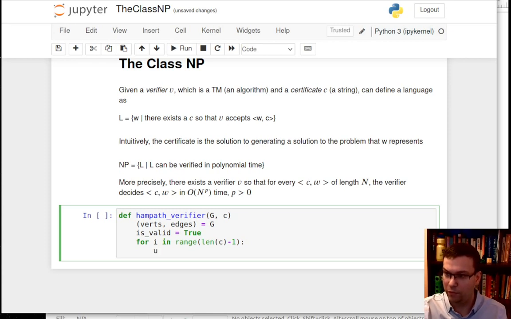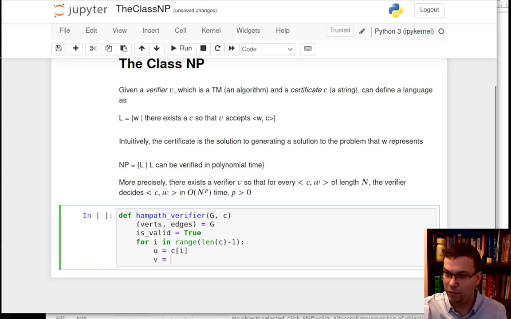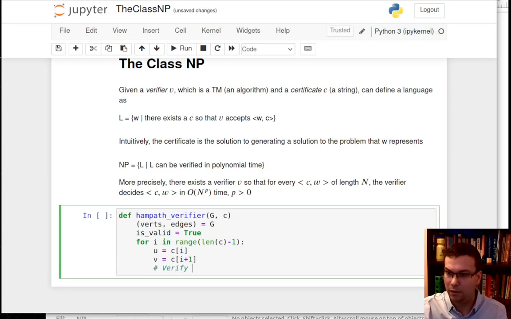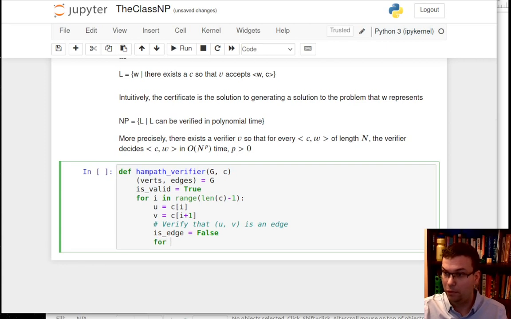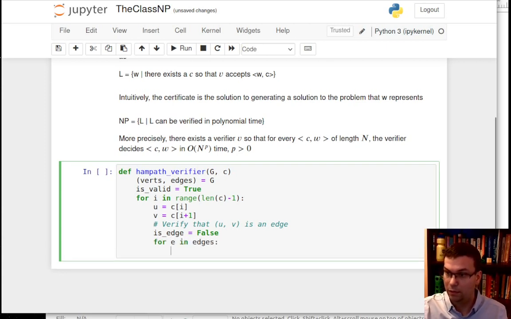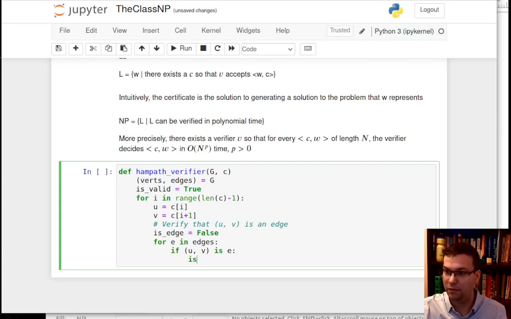So I'll say, my first vertex U is equal to C at index I. My second vertex V is equal to C at index I plus 1. And I want to verify that UV is an edge. So I will just check. And I'll say, I'll start off by saying is an edge is false. And then I'll say for, my edge E in all the edges, I'll say if UV is that edge E, then I found it. It's a valid edge.